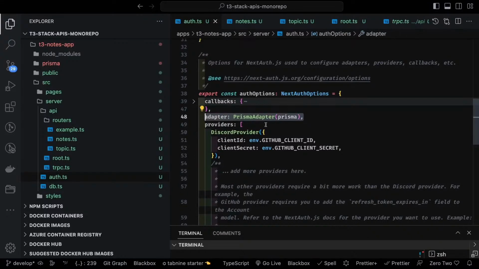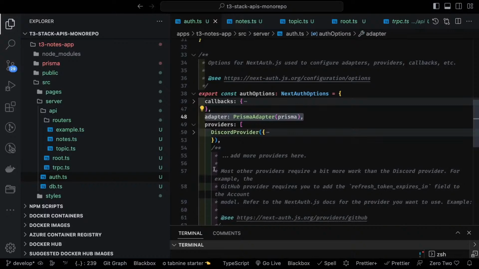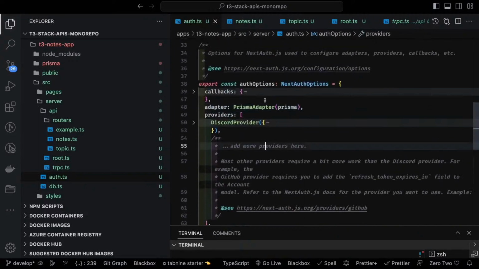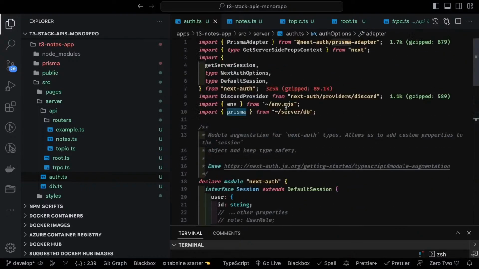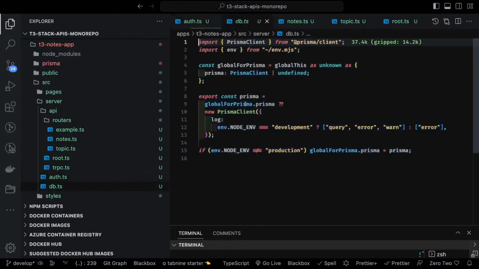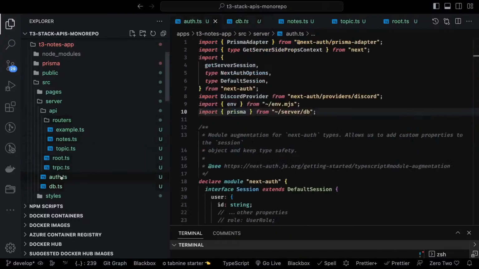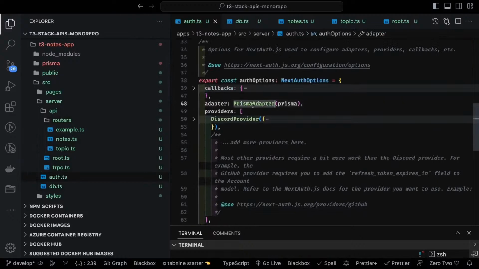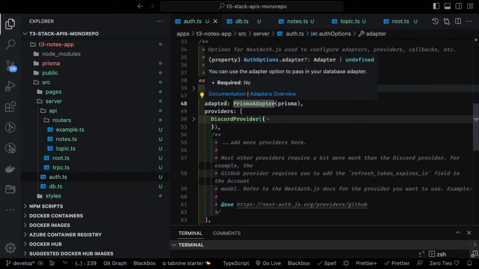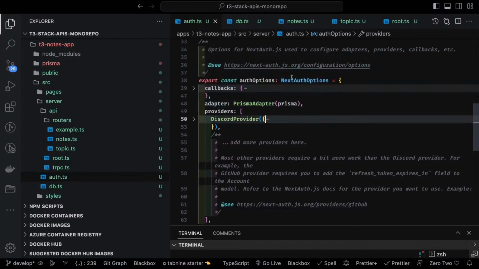And here you can see we are using this NextAuth options with the Prisma adapter, which contains the providers and adapters. Inside this, we are passing the Prisma client to the Prisma adapter. And these are the NextAuth options. I'm just going through some of the files which you can see in this particular stack.